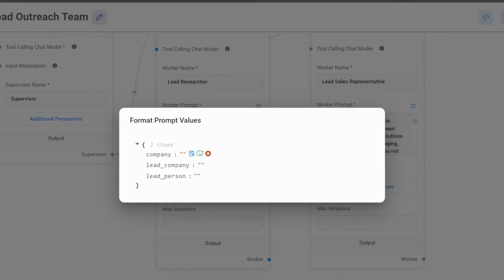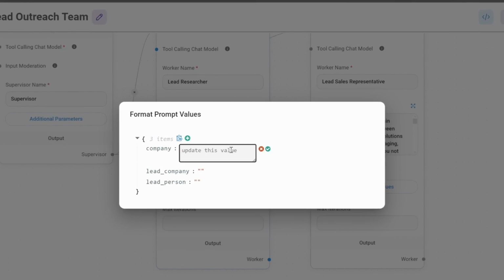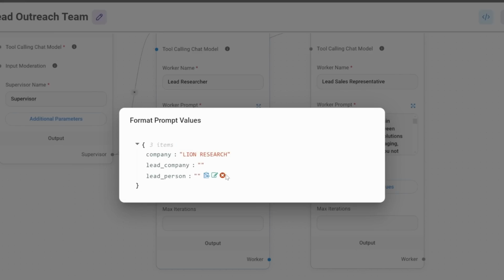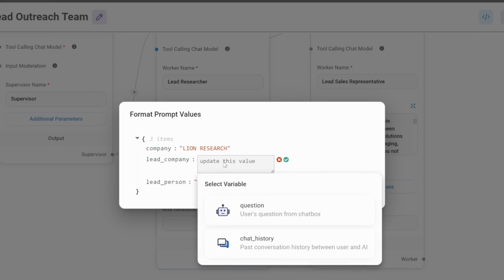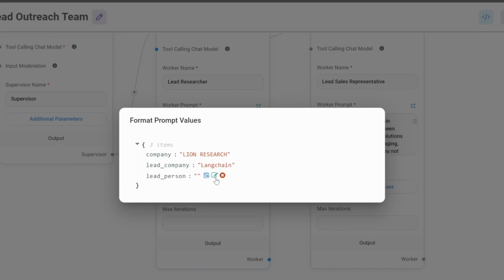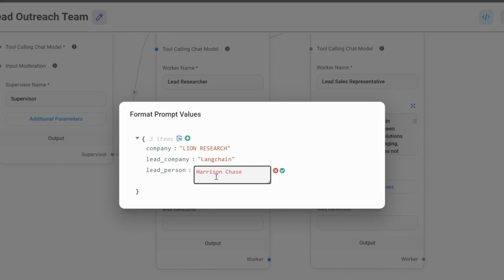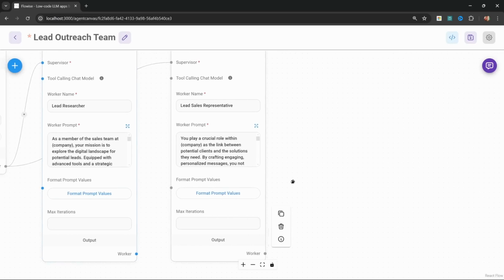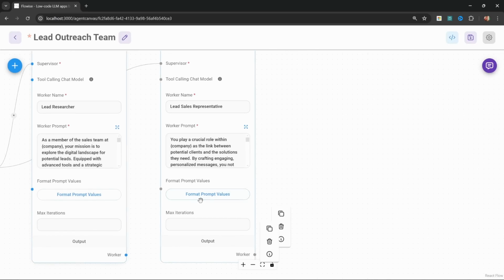Within here, we can now swap out these values, and I'm going to call my company Lion Research. Let's accept this. And for the lead person and company, we want to perform research for Harrison Chase, who works for LangChain. So for the company, let's enter LangChain, and for the person, let's enter Harrison Chase, like so. Let's close this pop-up, and let's do the same thing for the sales representative.